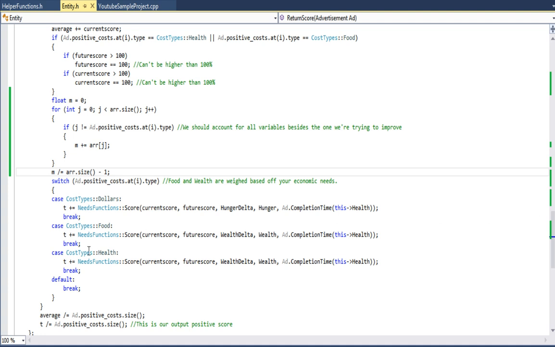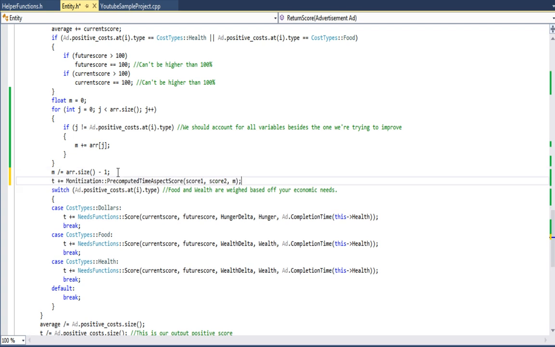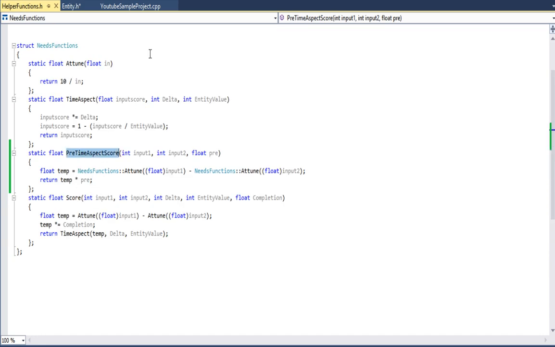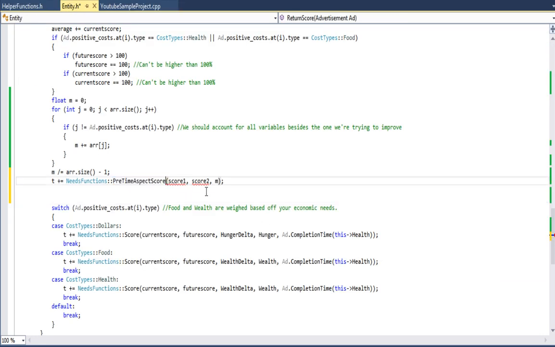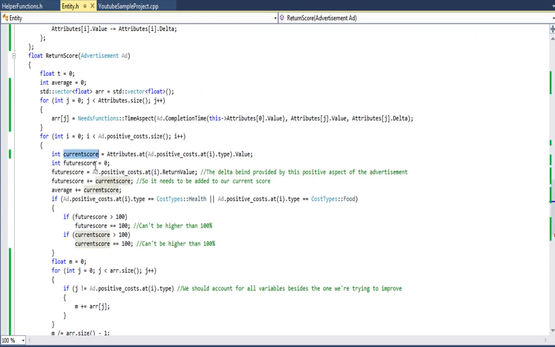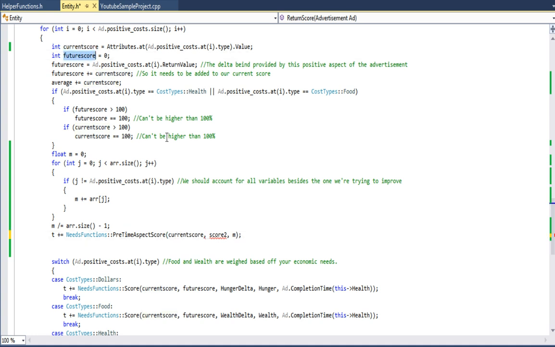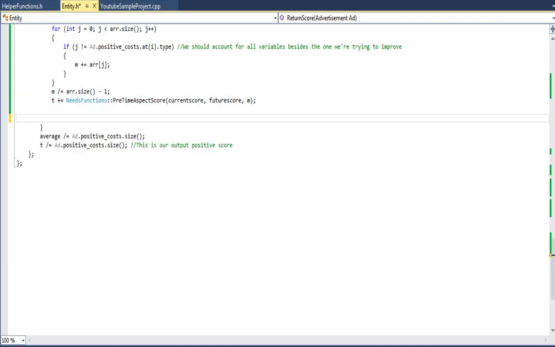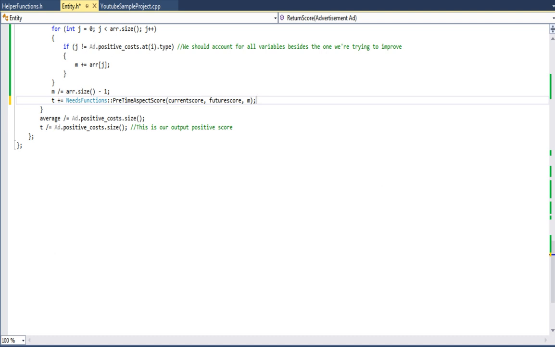Then we can just say, hey, we are going to monetize this using the slightly modified version of the score function. So pre-time aspect score, score 1, score 2, so current score, future score, m. Okay, so we can get rid of this. It's a pretty big shift.